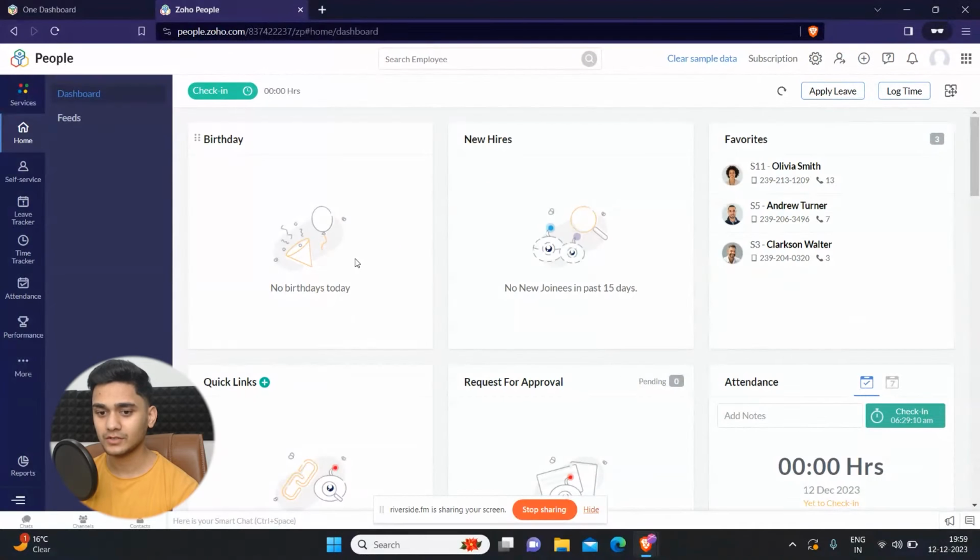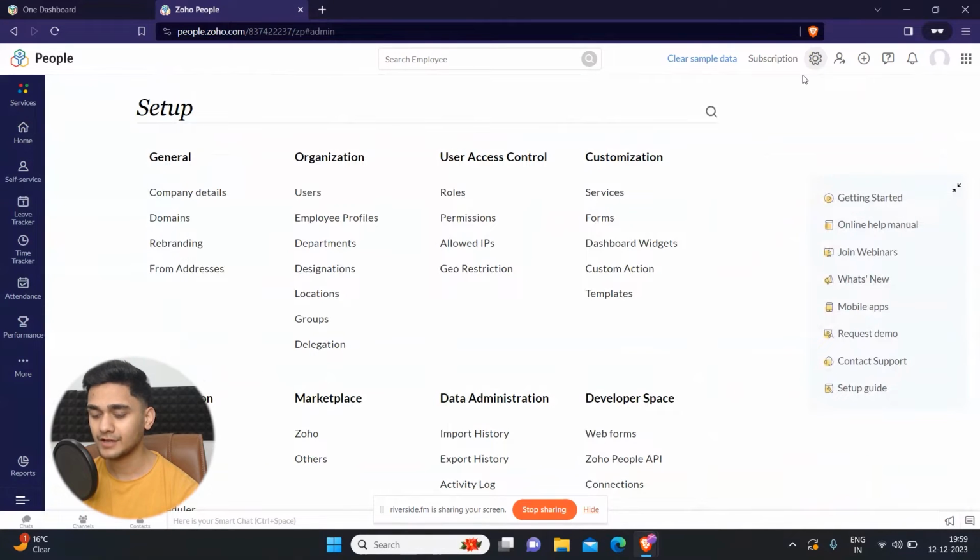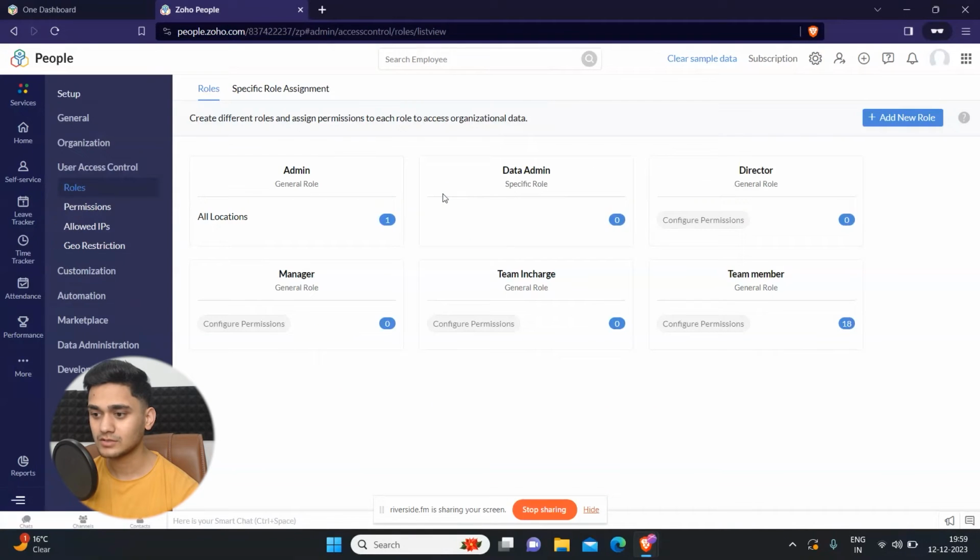So right now we are on the homepage of ZOHO People. In order to provide roles and permissions for your particular users, we need to go to the settings. On the top right side, you will see this button, settings. Simply click here. And here, under users access control, you can see roles and permissions. So first, let's check out the roles, and what kind of roles it offers.